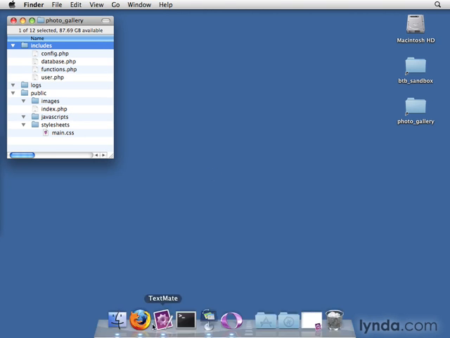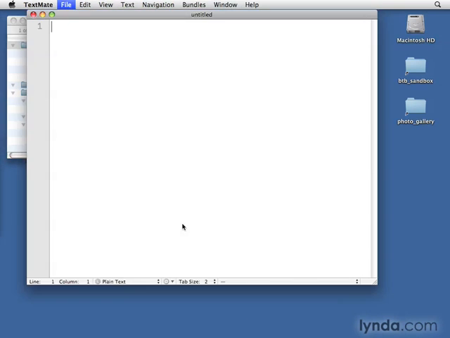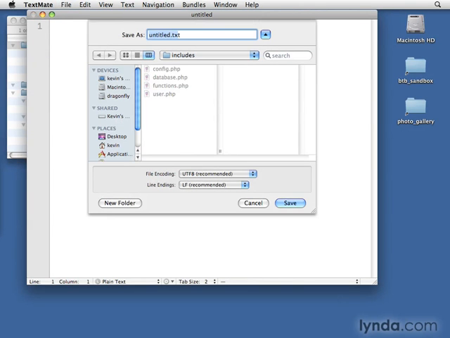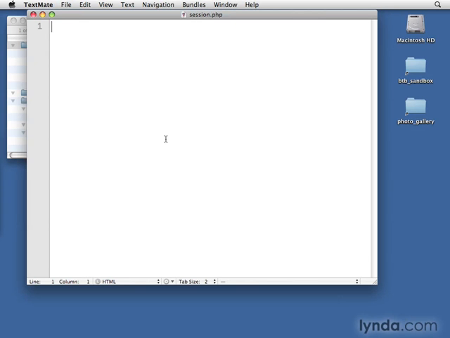So to start with, I'm just going to go to TextMate and open up a new window, and I'll save this in the includes folder, and we'll just call it session.php. And we'll start with our PHP tags. And it's going to be class Session. That's going to be our session class that we're going to create.